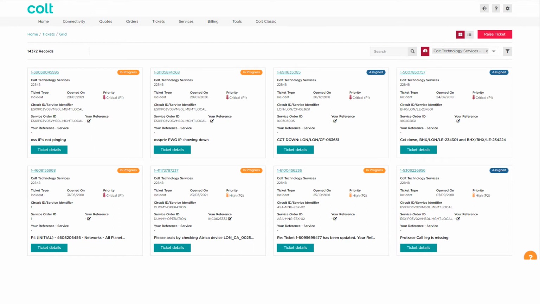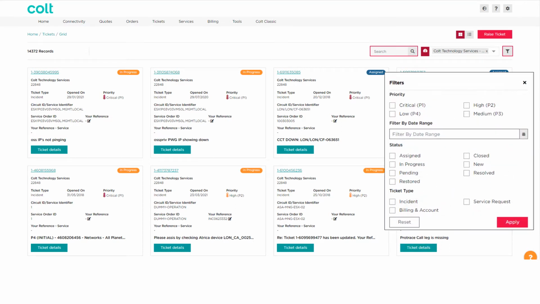On this page, we can also see the status of the ticket, if it is in progress, and if it is assigned. Now, to open the ticket details, we can click into the ticket number or simply click into ticket details. If you want to search for a ticket, we can use the search bar. And if you want to refine the results displayed, you can also use the filter over here. It is possible to filter by priority, date range, status, and ticket type.